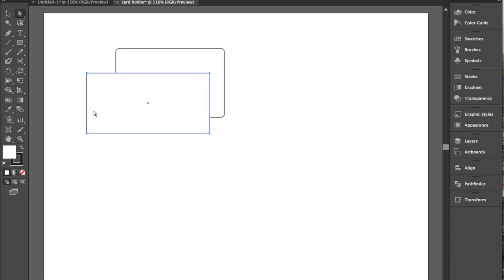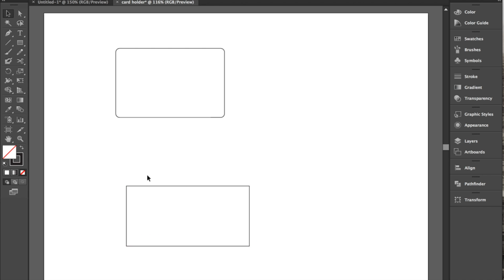Also, I like to make the inside of my object with no color so I can see through like that. So that's my first pocket.